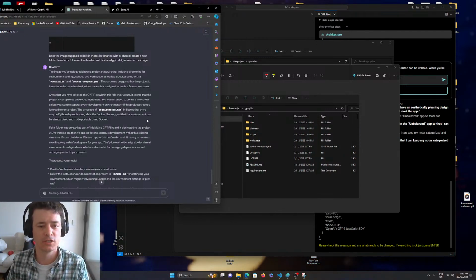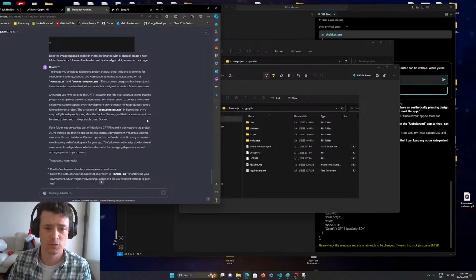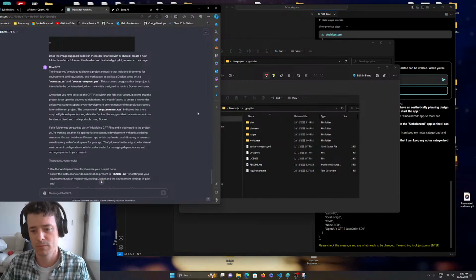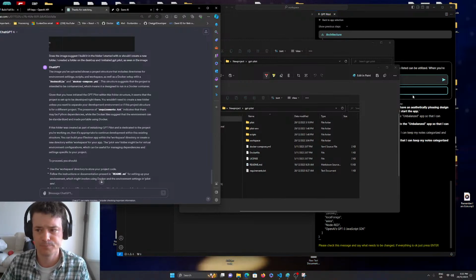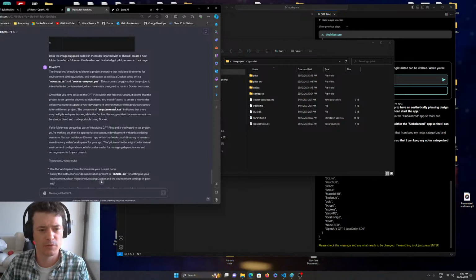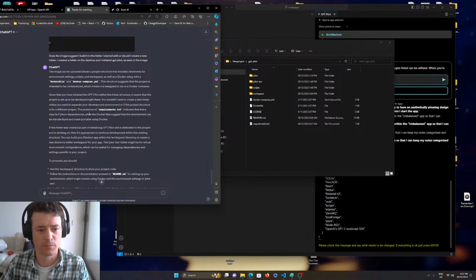Given that you have initiated GPT Pilot within this folder structure, it seems that the project is set up to be developed right there. Okay, cool, makes sense. Workspace probably. You wouldn't need to create a new folder unless you want to separate your development environment, or if this project structure is for a different project.